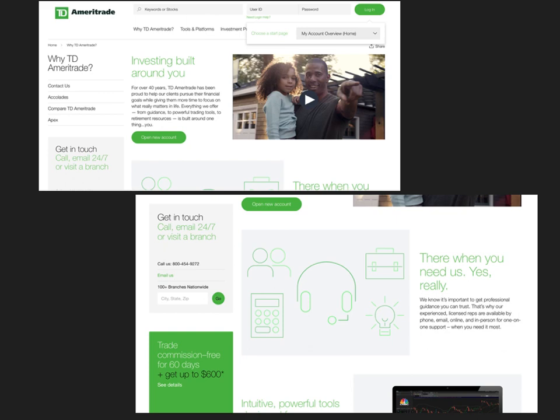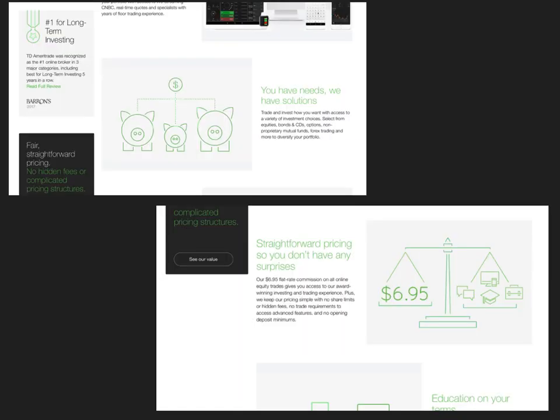With their homepage here, you can see they have quite a bit of support. There's a phone number listed here. Pretty much everything you really need. It explains right up front the $7 fee for transactions. We'll get into that a little later.